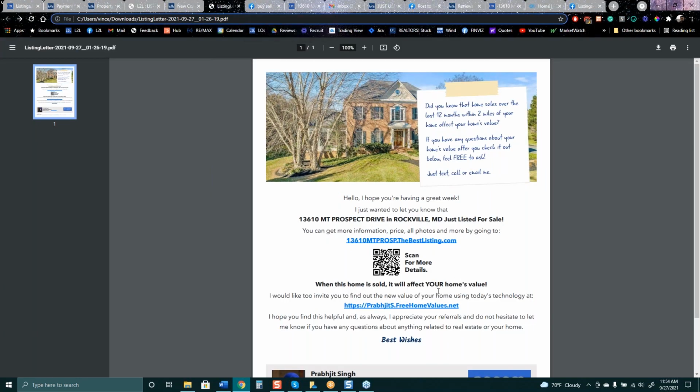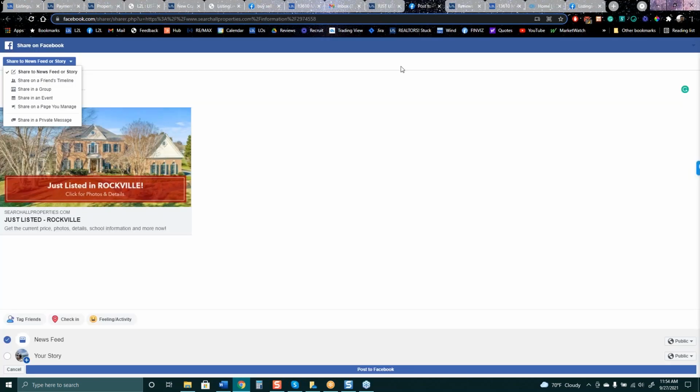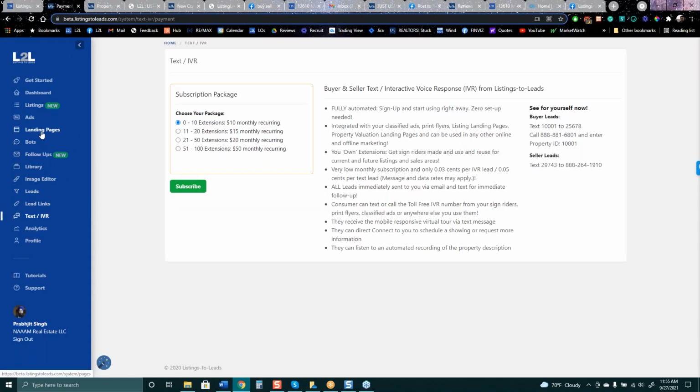As a reminder, this print flyer for nearby homeowners is the number one tool for getting listings, the listing landing page. Get the social media auto posting turned on. You can share it to all kinds of groups. It looks like this, but when you do it automatically, it's just a lot smarter. And then what else? Bots, landing page, follow-ups, library. Yeah, that's kind of it.